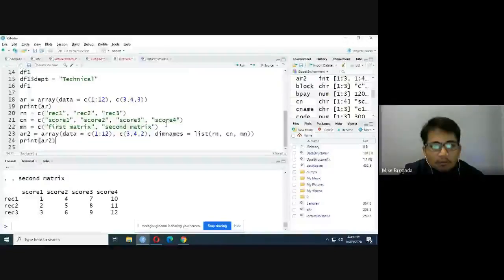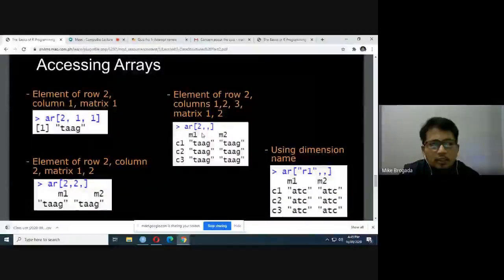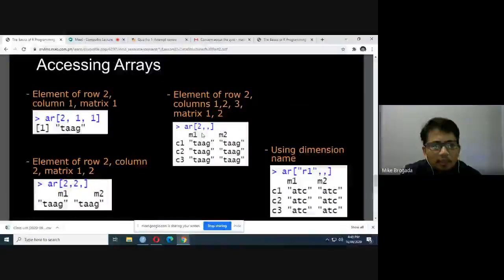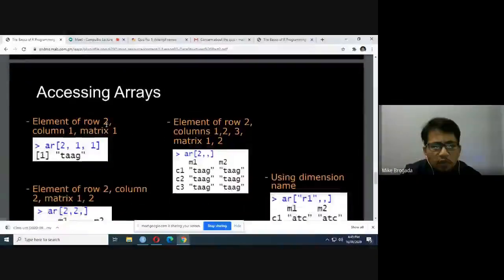That is the behavior of array. And the next is how do you access array elements. So in this case, the data here is this one. 2 matrices, 3 rows, 3 columns. So if you want to access row 2, column 1, matrix 1, using the index, just specify the row number, the column number, and the matrix number.